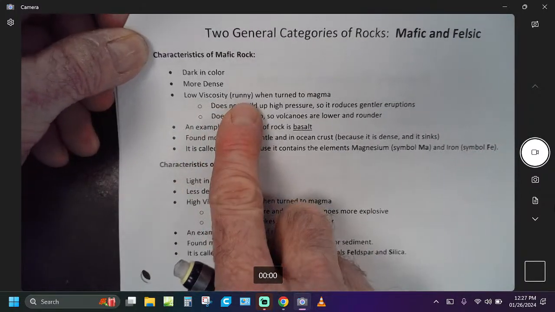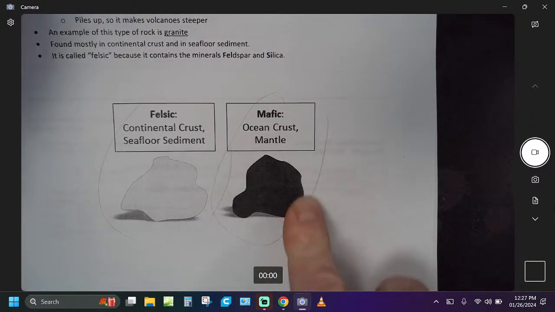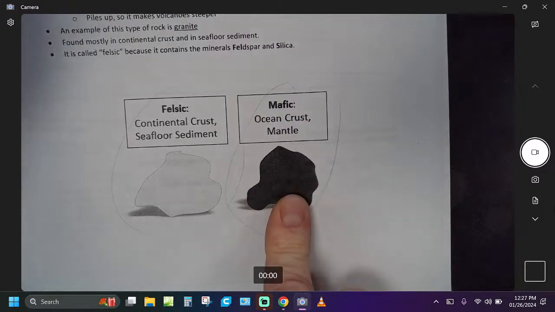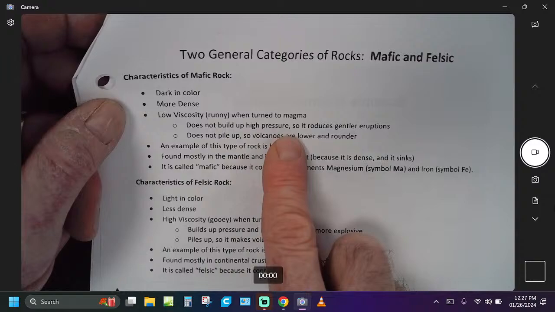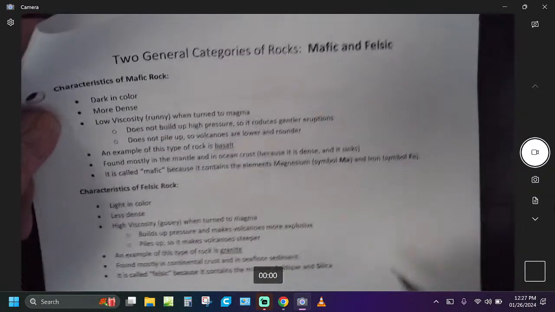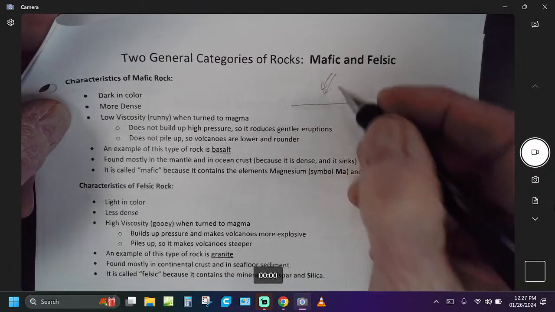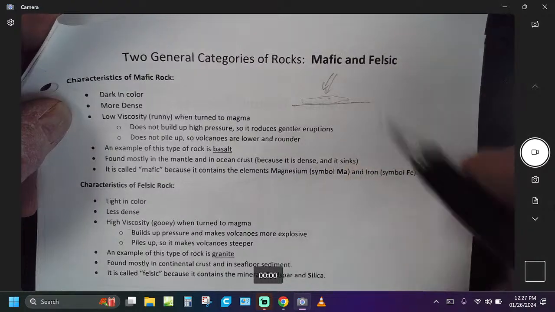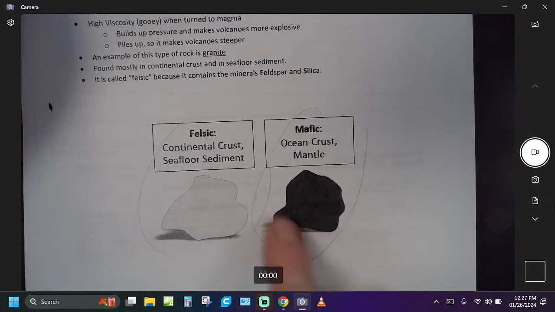Low viscosity, runny when melted. So this is the kind that's watery. Seems kind of backwards that the darker one is watery when you melt it. But if you melt this kind of crust, it's really watery. And because of that, it doesn't build up much pressure. And also, if you try to make a pile of water, here, you pour a bunch of water right onto this surface. Can you build a big, steep pile? No. The water just spreads out. So this kind of stuff doesn't build up tall volcanoes because it's not gooey enough.